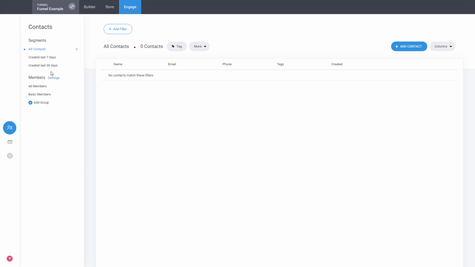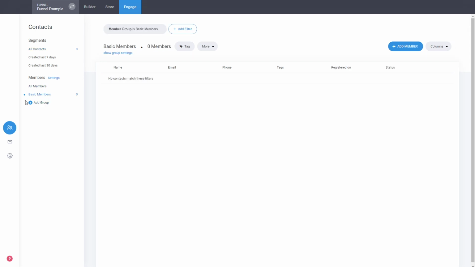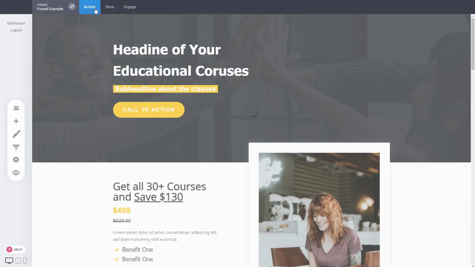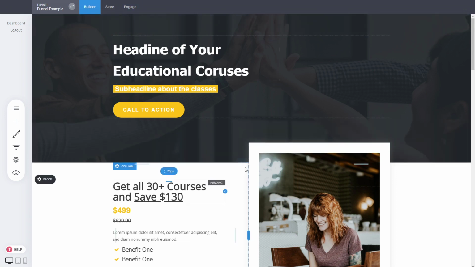And also for memberships, if you have a membership type of product, or in general membership on your funnels and websites, you can find all the users, groups and settings in this area called members. This is how simple it is to work with all that.